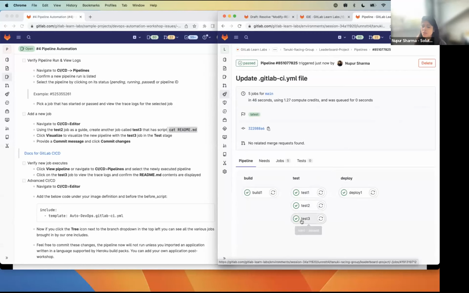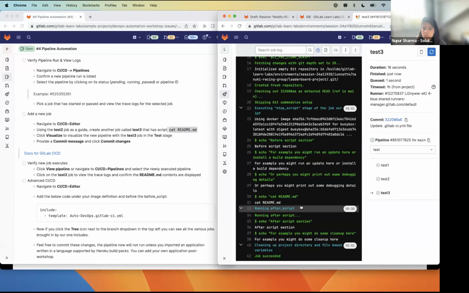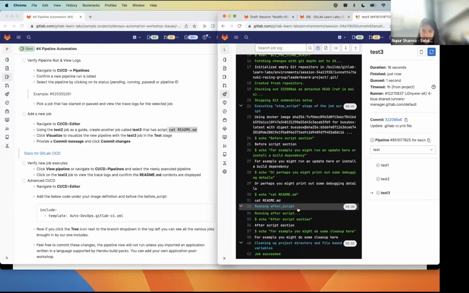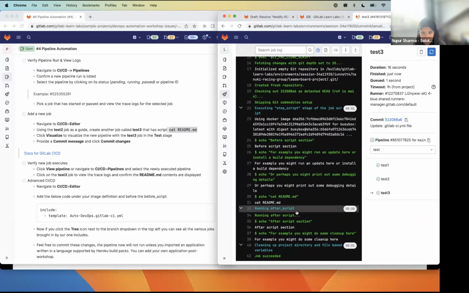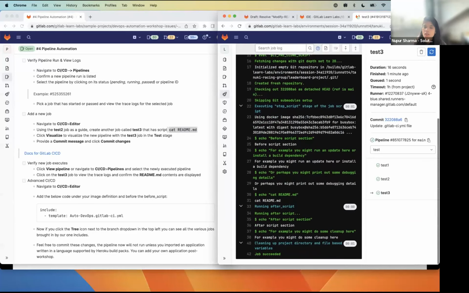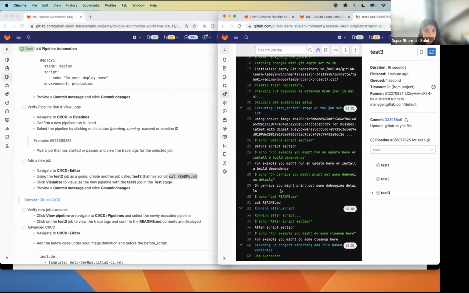Now, let's see if what we provided in the test3 job actually ran. So it says, I think I did something wrong because it says get readme MD and I did not get the details. Yeah, I think I did something wrong. Let me see if we can go and correct it somehow. Okay, let me see what I did wrong.